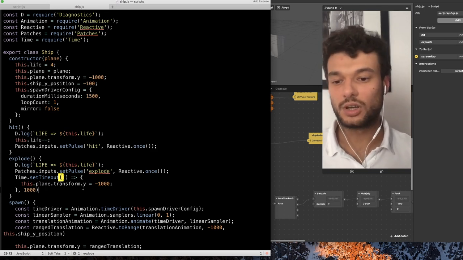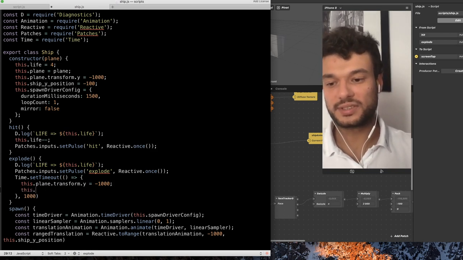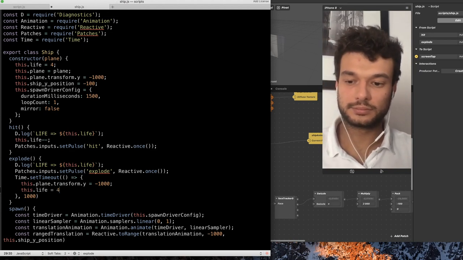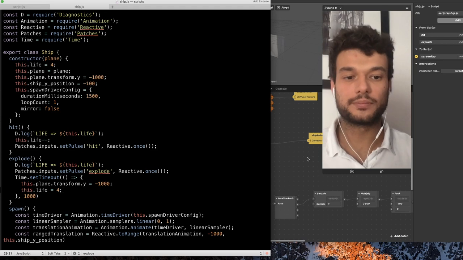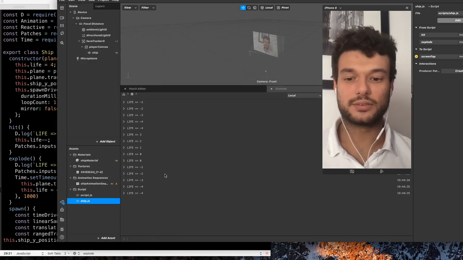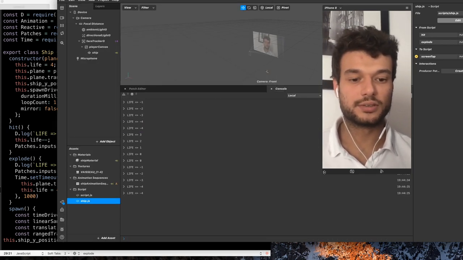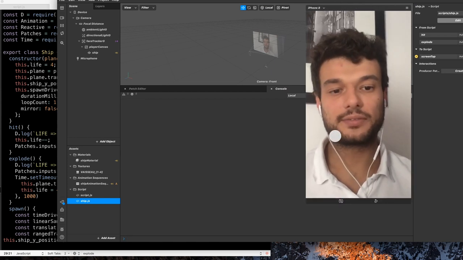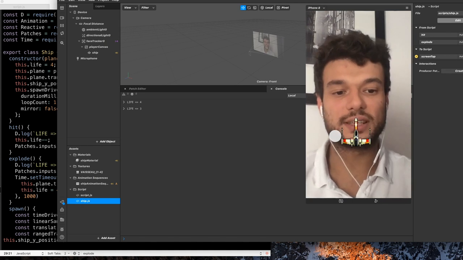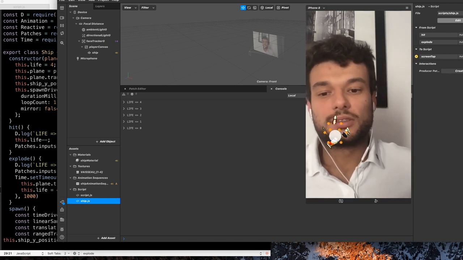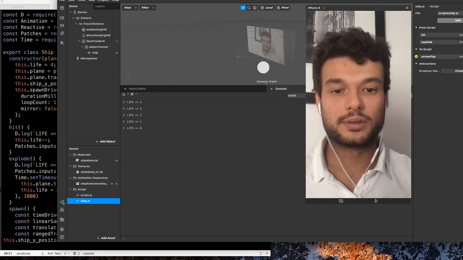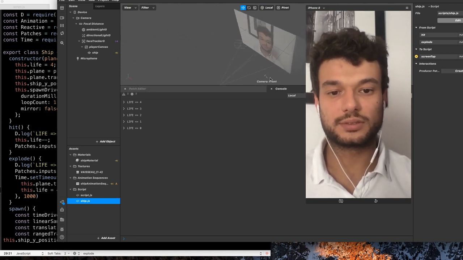Also what we could do is reset the life, because the life, as you have seen, was going under 0 since it's the same ship, so the same life, as I am not destroying the instance of the class. Losing life, then it's destroyed, and then it appears at the bottom here. So minus thousands. Okay, it's here.